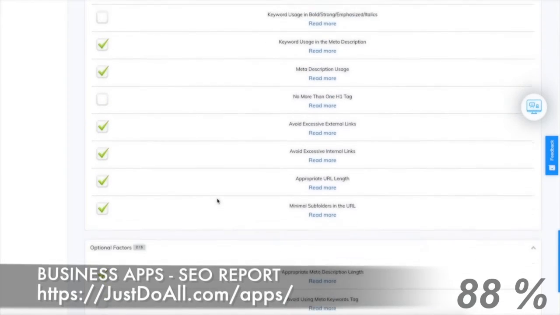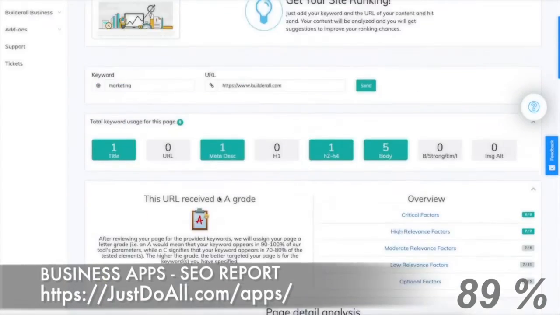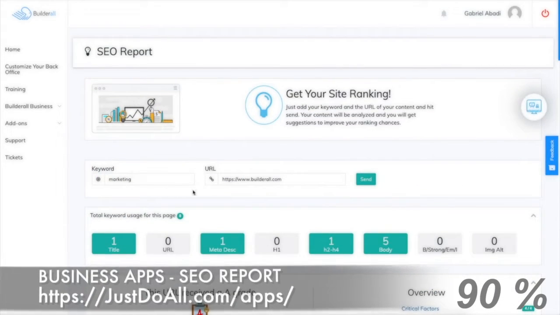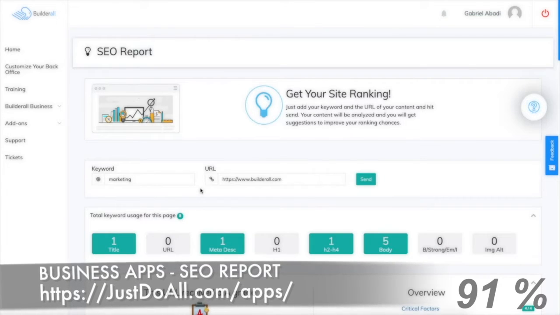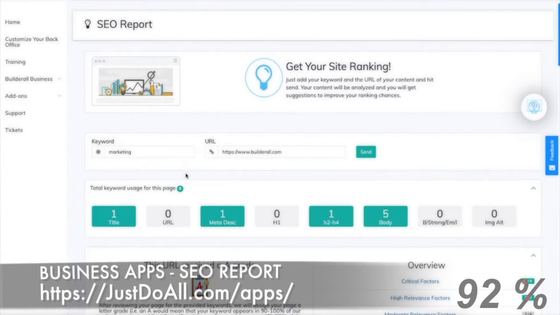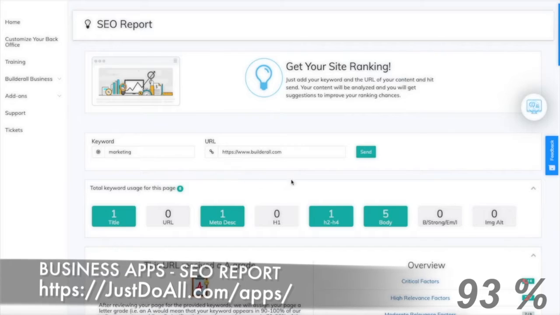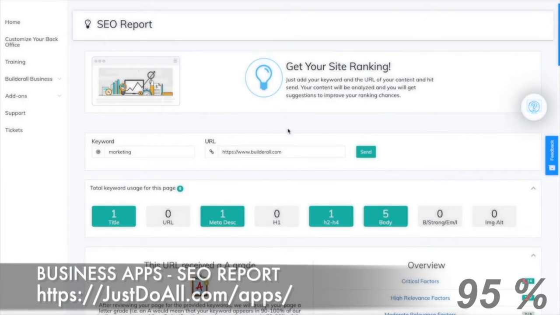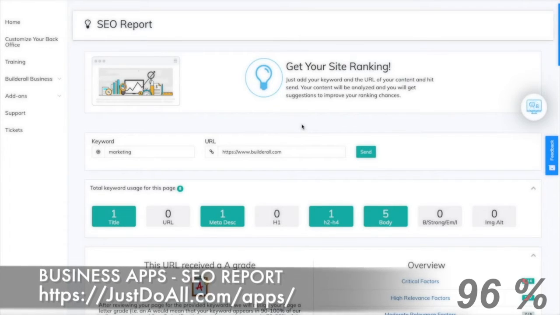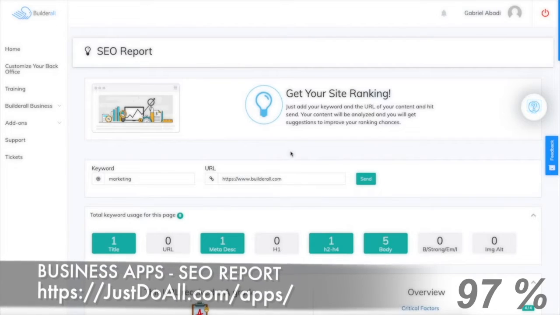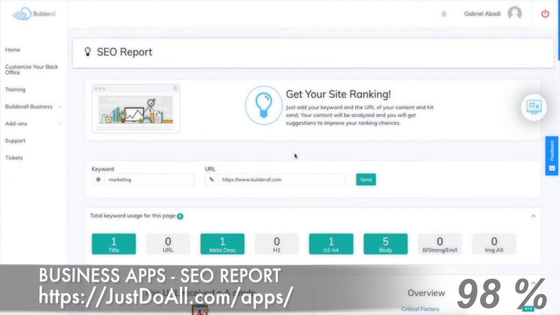But you guys get the point. And you guys can just keep scrolling down and keep checking another keyword to see your optimization, to see how you would like it, and just mess around with it just to check your website overview and its ranking on search engines. So this is basically it for the SEO report tool.